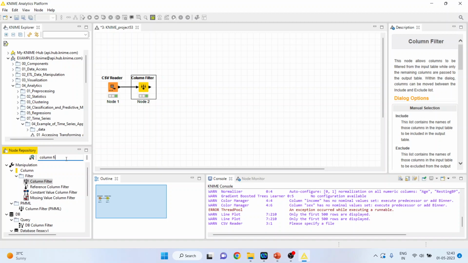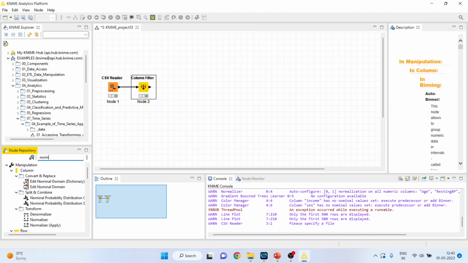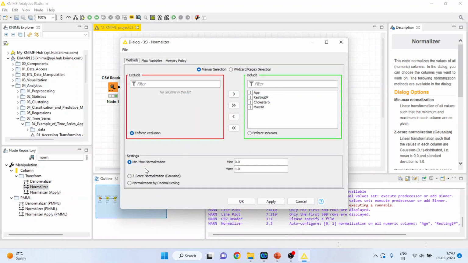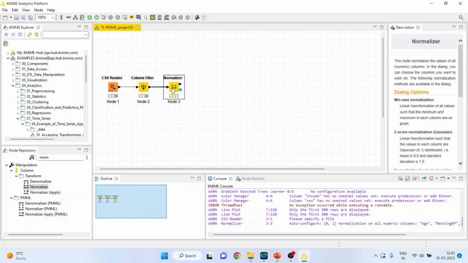Now I will activate the normalizer from here. As all these variables are on different scales, so configure. Normally we go for min-max normalization. Click OK. Right click on it and execute.